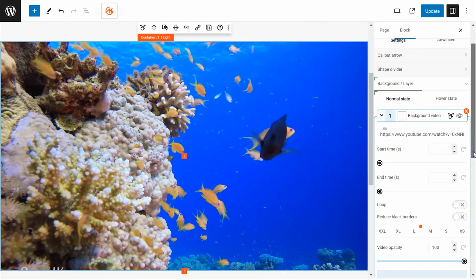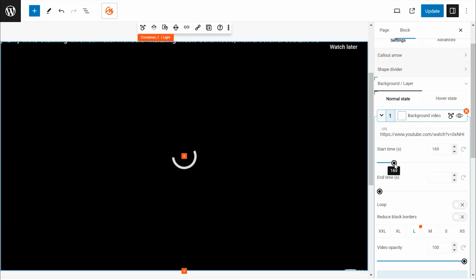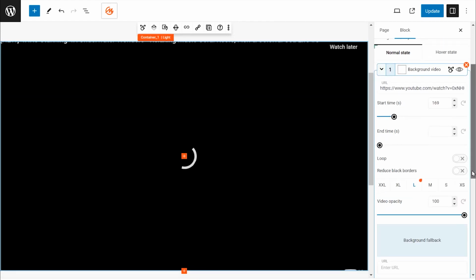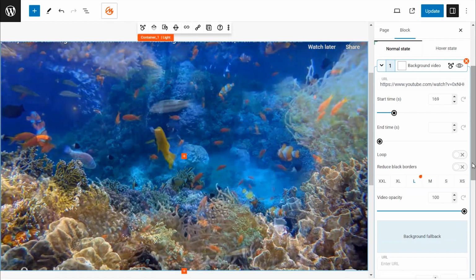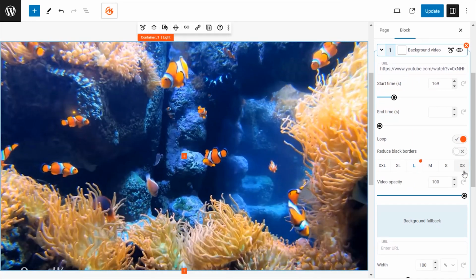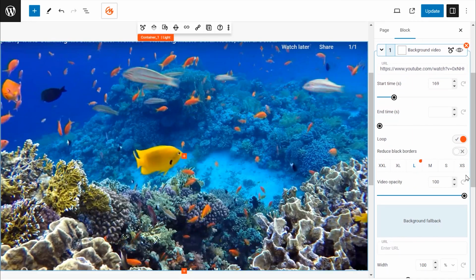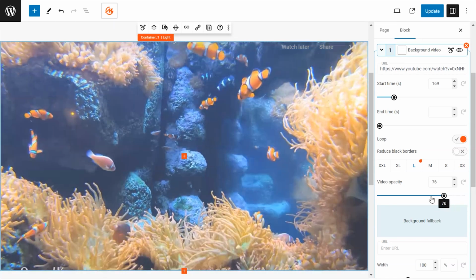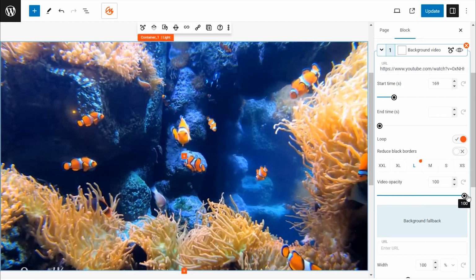End time. Specify the point where playback should stop. Use the slider or enter a specific time in seconds, ensuring it's after the start time. Loop. Enable looping if you want the video to continuously play from start to finish. Video opacity. Adjust the slider or type a value to control how transparent the video is. This allows you to create subtle effects like overlays.